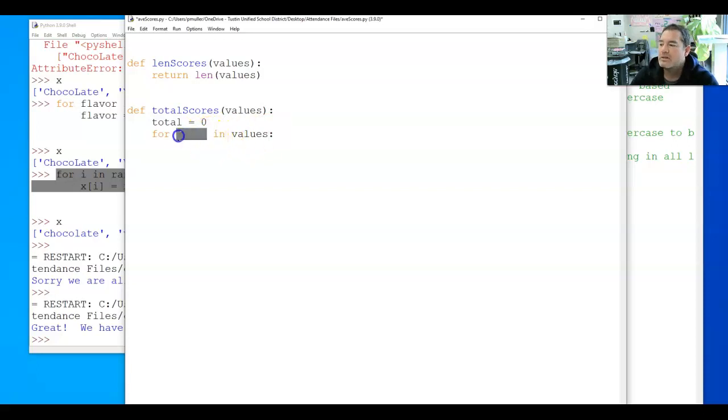Now here I get to choose a variable name. A lot of people say for i in values, and I really don't like it. I do not like it. I is the variable name that we want to use with the range function, so I don't like confusing it here. And then I see people trying to index the values, and that's not cool either.